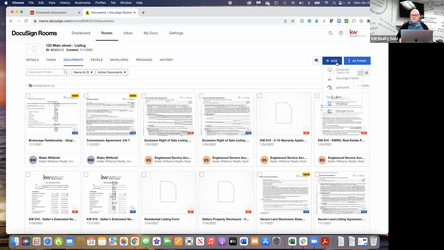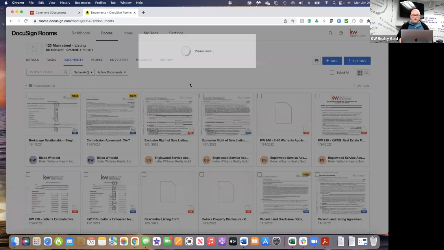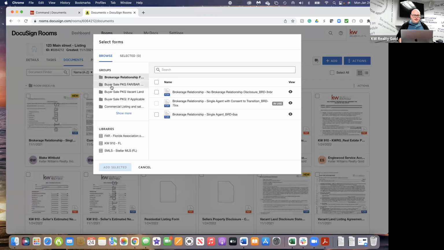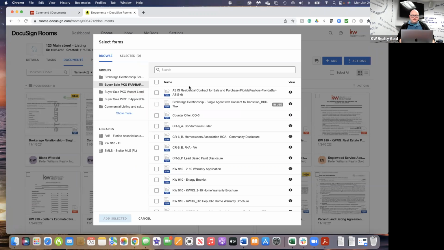You can use DocuSign forms to pull those up, and so it's going to be the signed contract. That's why we don't have an example, because it's the signed contract that the buyer's agent has sent you to be able to use. So let's take, for example, bring this in.